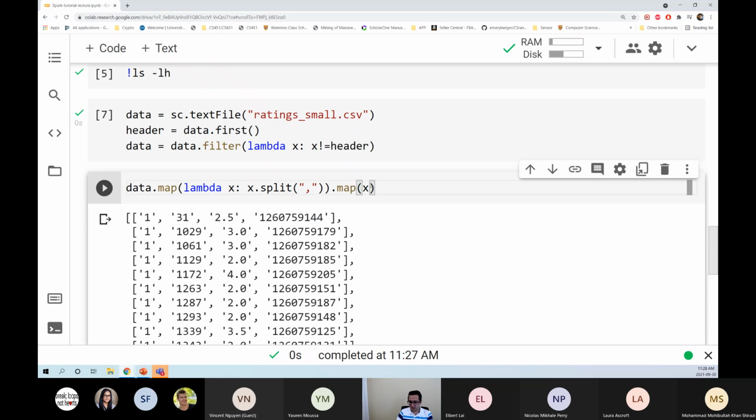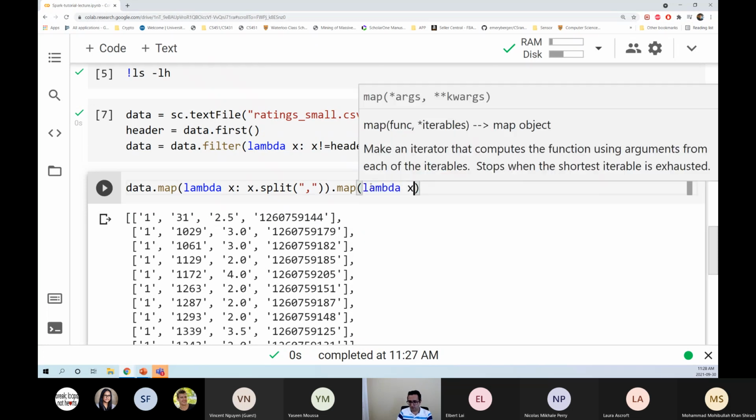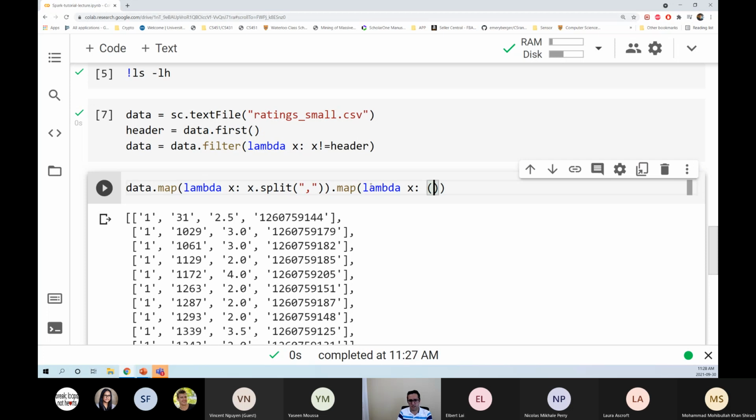For instance, lambda: for every line like that, or every element, now I better call it an element, right? Because we don't have a line anymore. So for every element, which is that list of items, what I want to produce instead of every item is a key value pair, let's say.